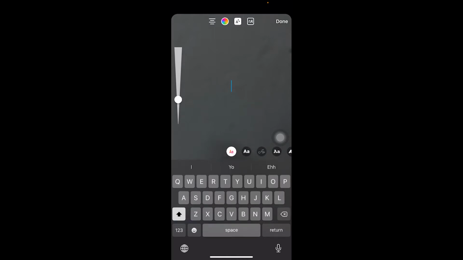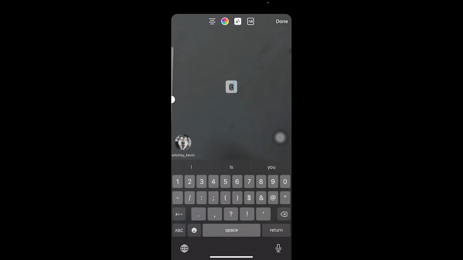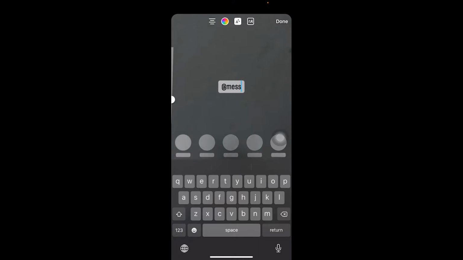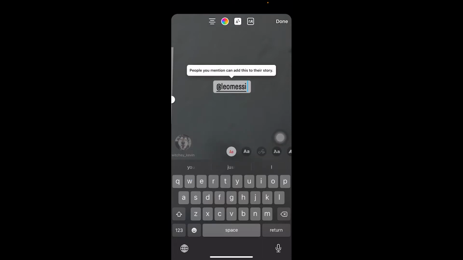After you do that, you can click on the double A button at the top of your screen. And once you're over here, first step, you want to write @. So you want to choose this symbol, @. Once you write @, now whichever name you type over here, that person is going to be displayed. So let's say I'm going to tag Messi. I can write Messi over here, and Messi should be shown at the bottom, as you guys can see. Now I can click on whichever Messi I want to tag. So I want to tag the first Leo Messi, so I'm going to choose the first Leo Messi.